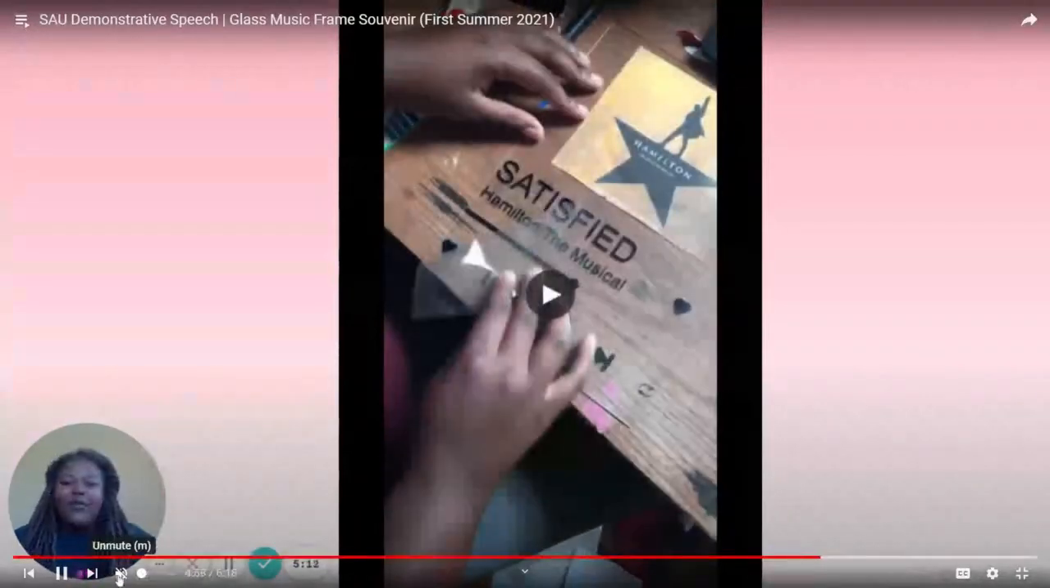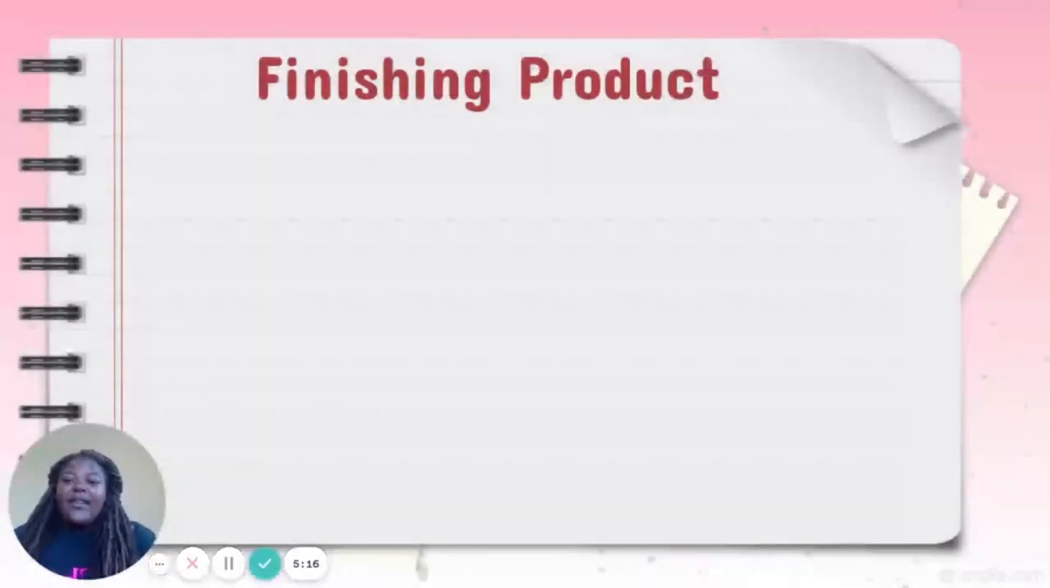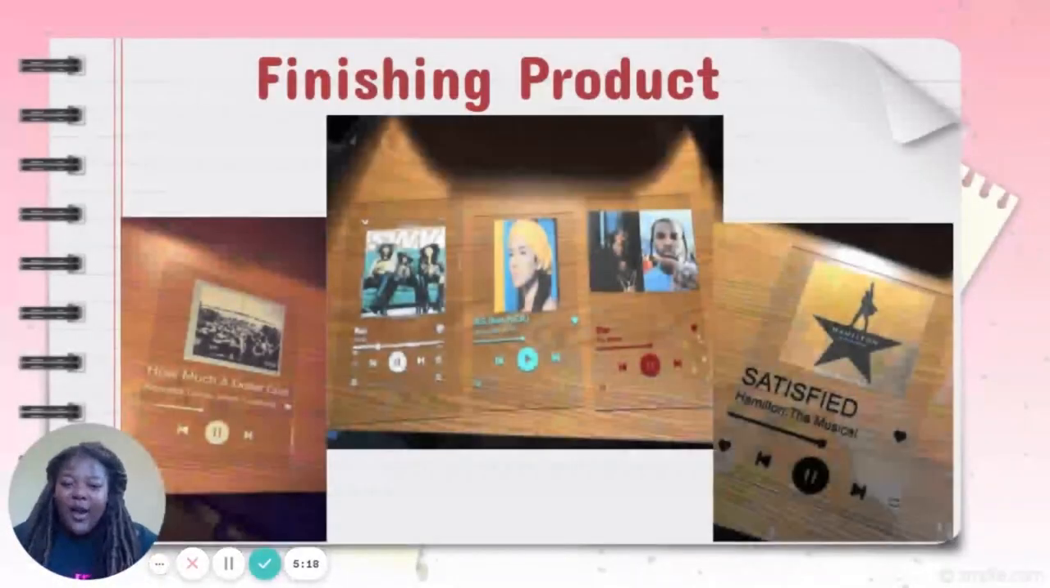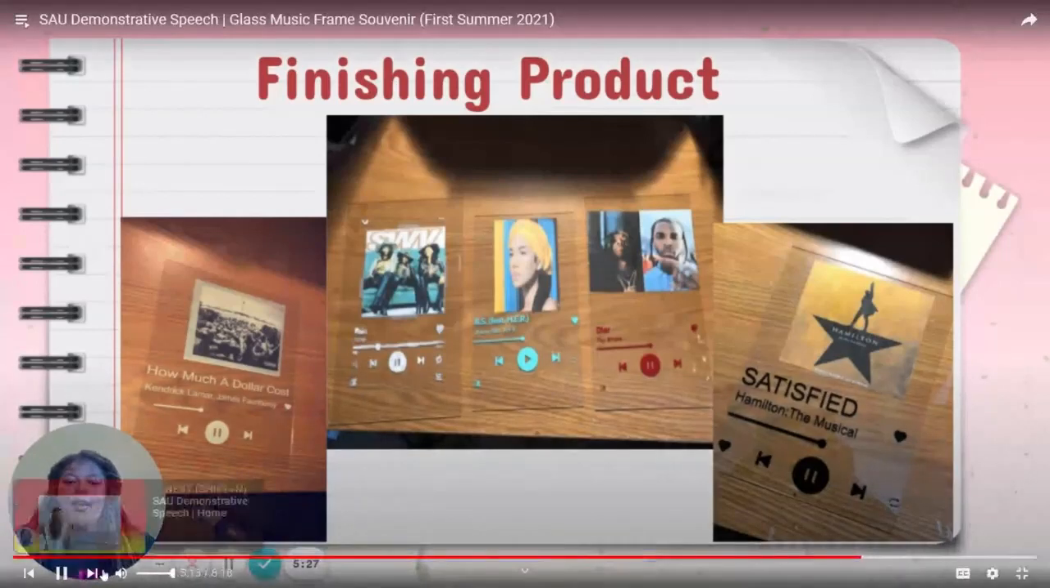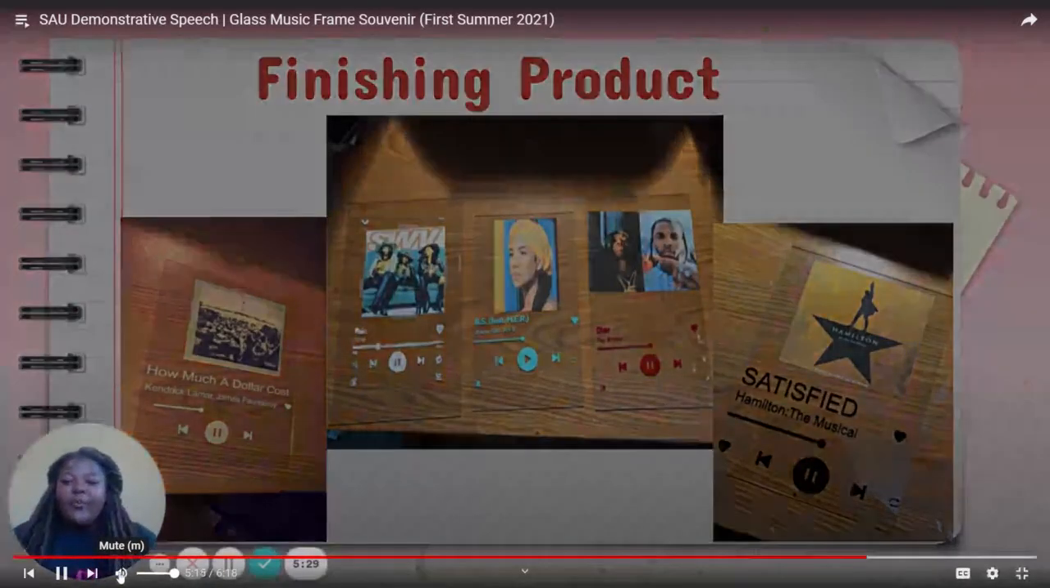It's completely stuck on there and it's not coming off. This is a picture of the finished product of multiple frames. As you can see, there's a couple of them, and I have used a variety of different colors and pictures, and they really turned out good.